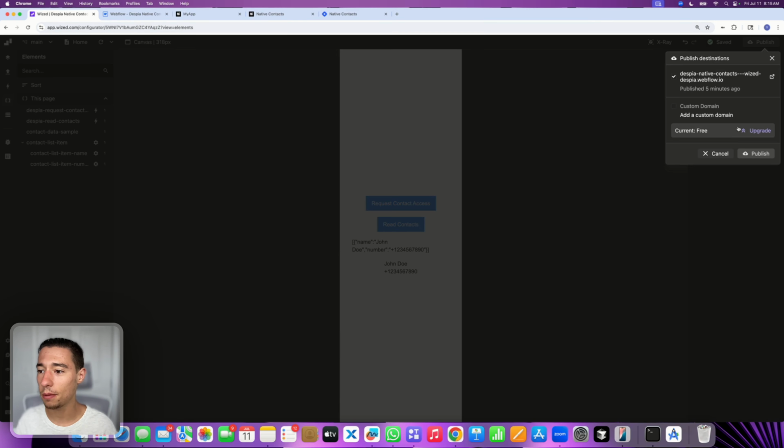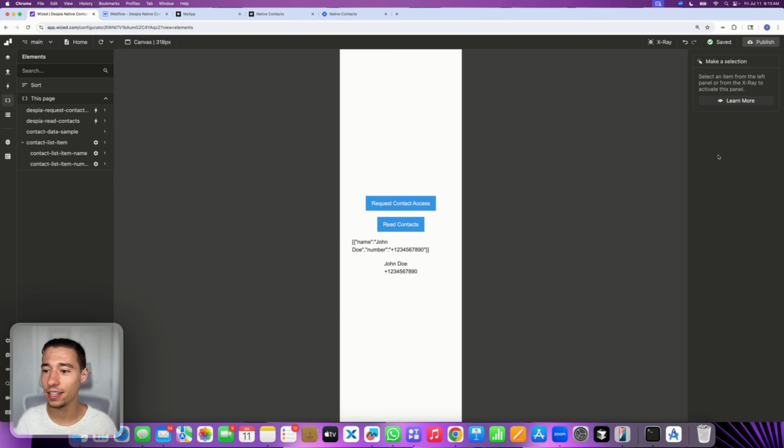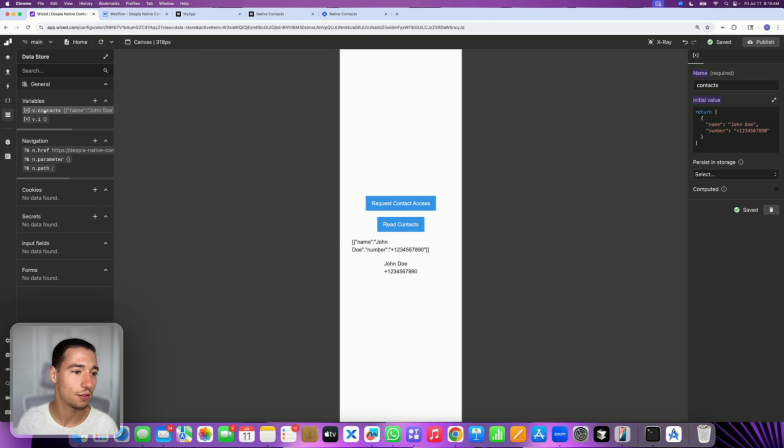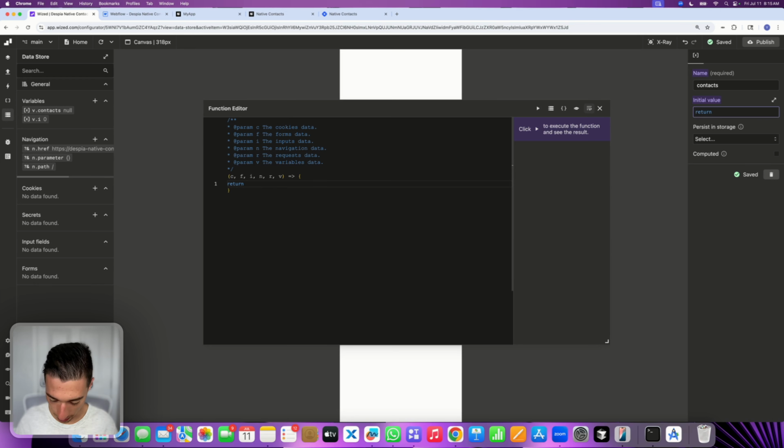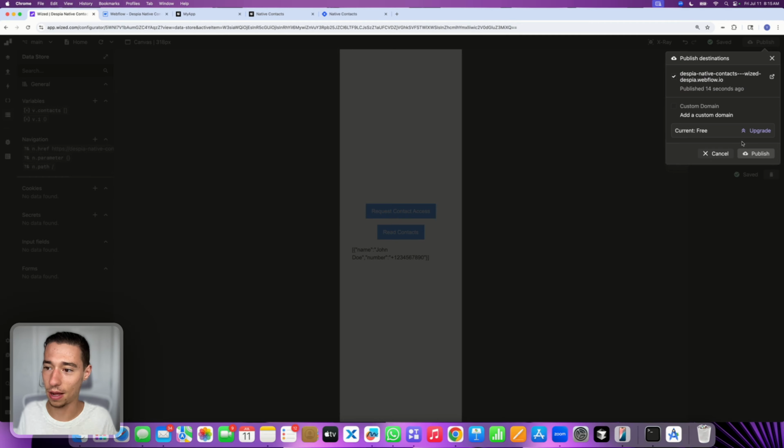So we can now publish this. Look how cool that is. Okay. And actually what we want to do, we want to go back to this variable and delete this input and make it an empty array again. Fantastic. And now we're going to publish this whole thing.